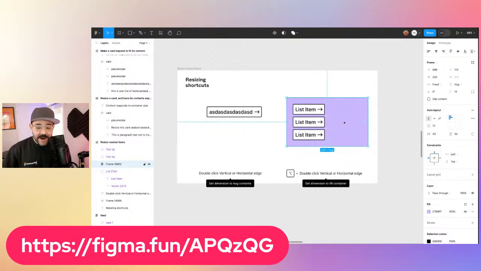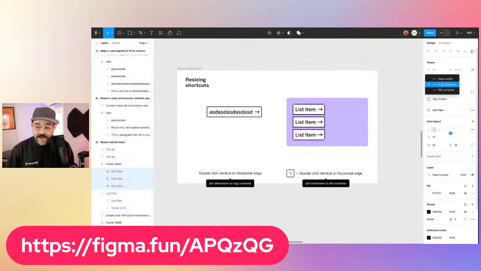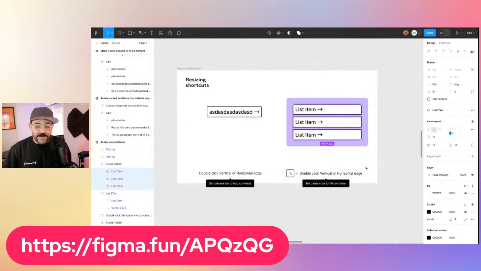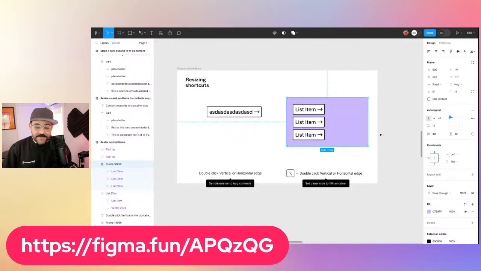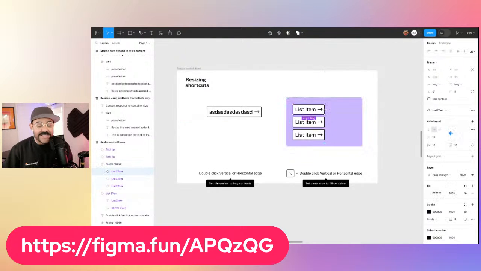I grow this parent container out, and these are the children elements inside of it, right? What we did last time, we pressed enter, and then we set them all to fill container. Now we're going to do something different this time. I'm going to hold down the Option key. If you're on Windows, it's the Alt key.